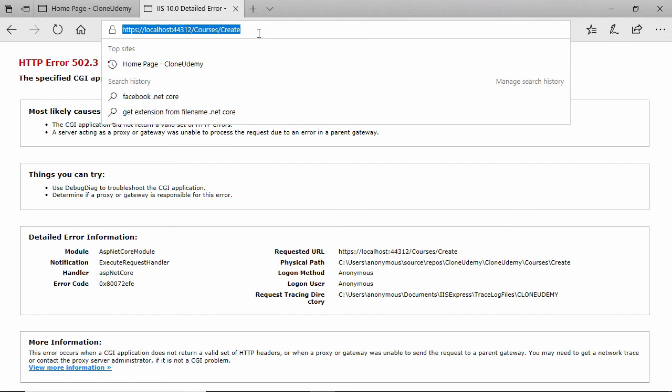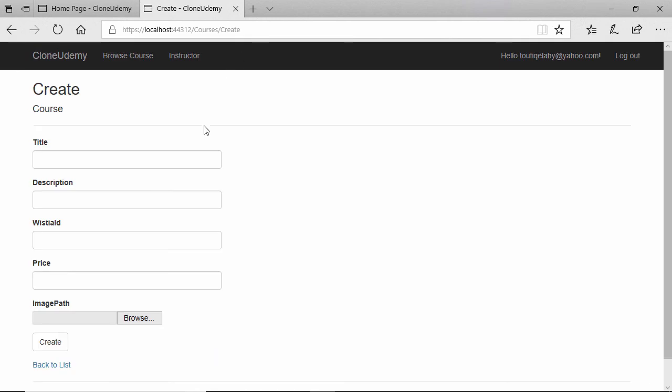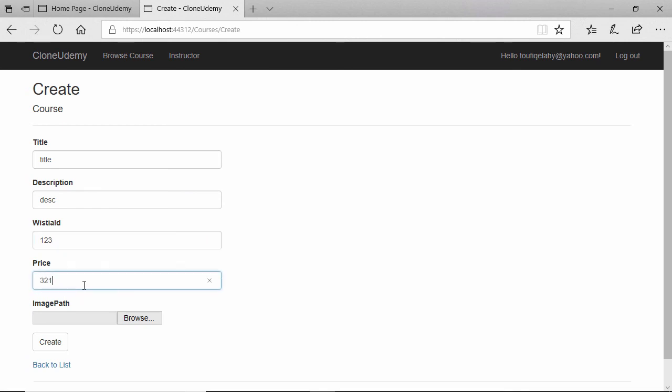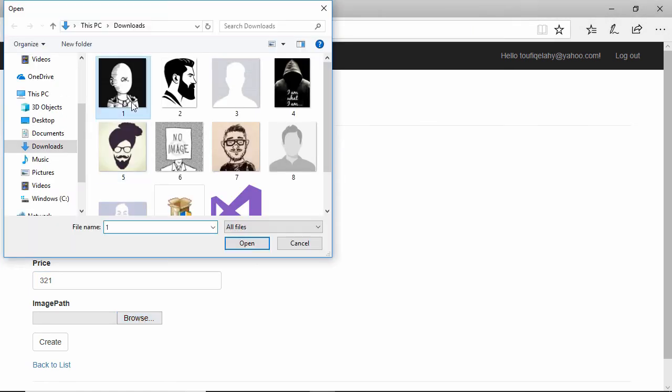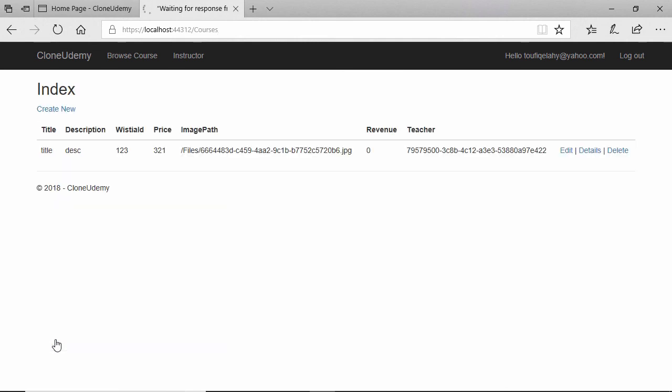Let's refresh this page. Let's create a course, giving a title name, title, description is desc. Wistia ID we will get from the Wistia site later. Let's insert anything, whatever you want. Let's insert a picture and click create. And course created. You can see this one. We'll configure this later, no problem.